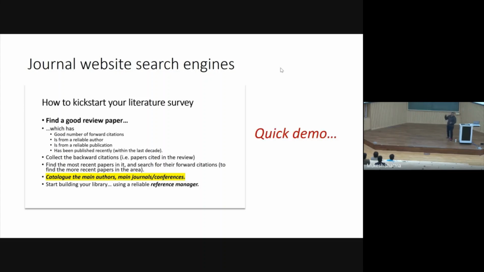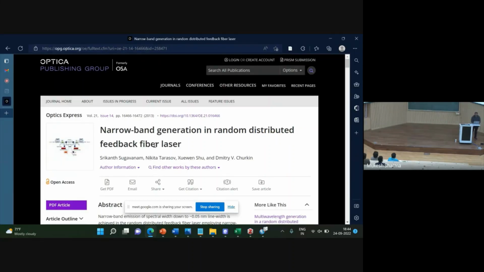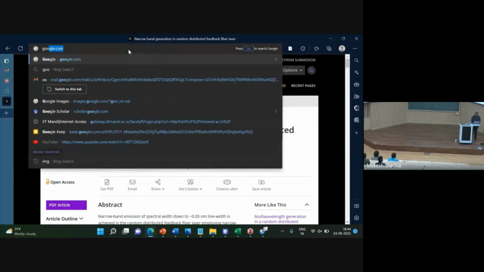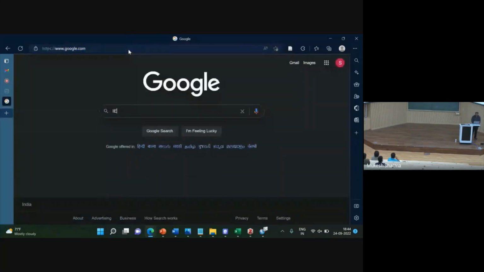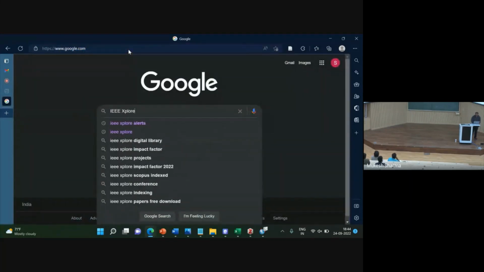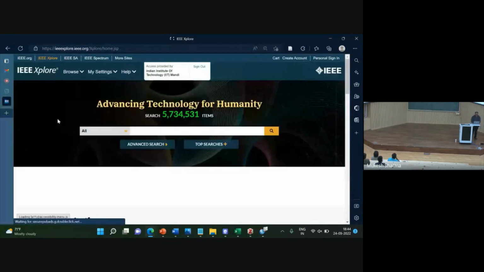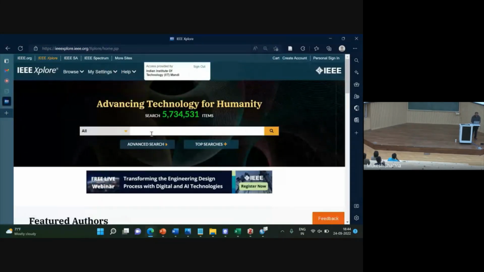We can very quickly do that. I can quickly show you how that works. One of the faculty members requested I show IEEE Xplore, so let's go for that as an example. If I go to IEEE Xplore, and then let me just search a random keyword because I'll be able to explain it better. So this is the search engine for IEEE.